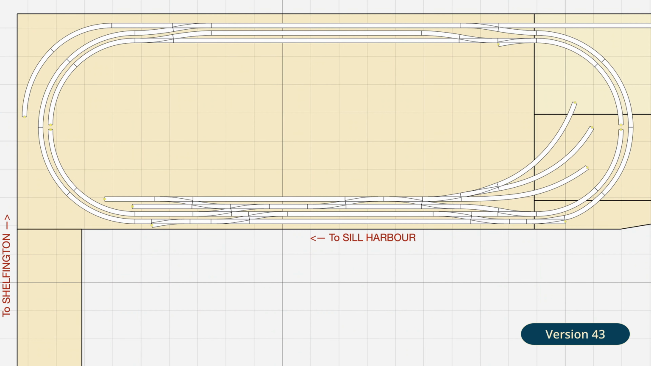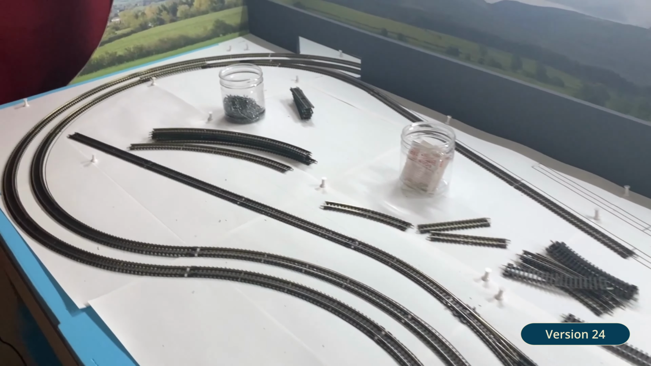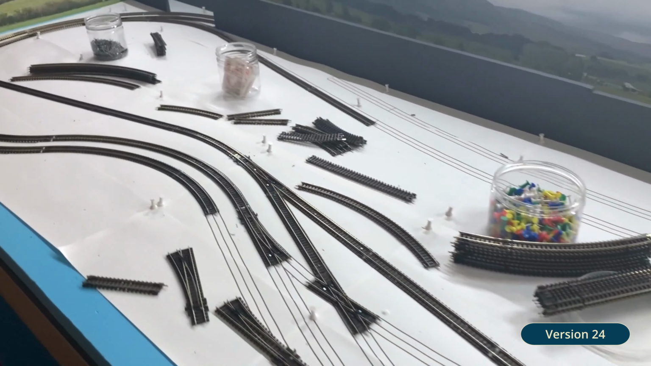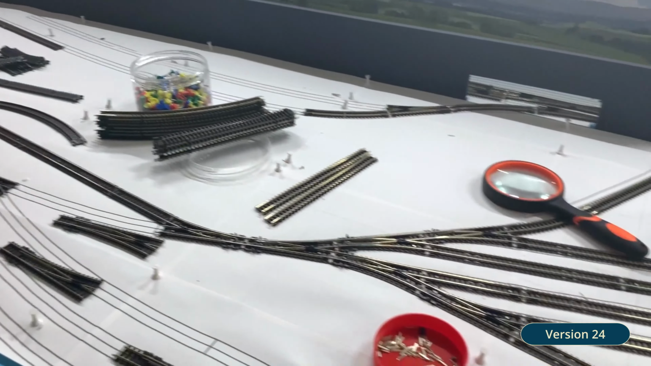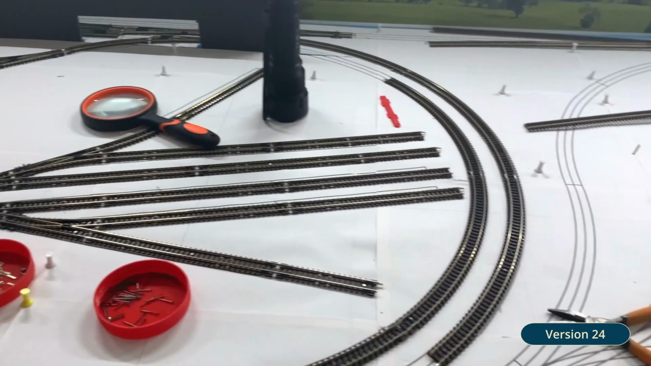Okay, so that's about it for this update. Let me know what you think of version 43 of the plan. My current concerns with using FlexiTrack are: should I try and avoid short pieces of track, for instance? Or will short curved pieces of track hold their shape and be easy to lay where a track setter can't be used? I've had problems with Code 80 FlexiTrack in these areas, in particular with rails coming out of sleeper chairs whilst trying to make short curves.